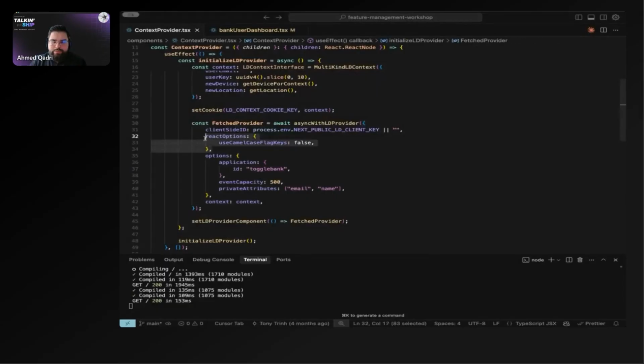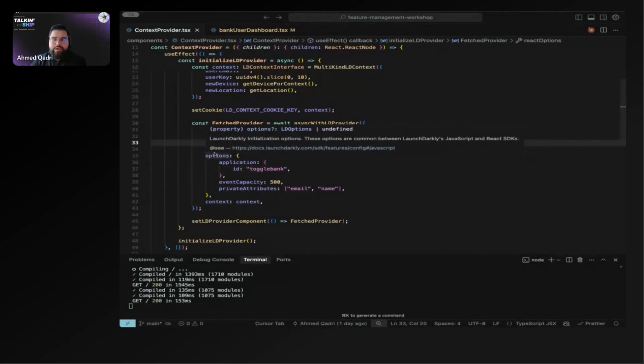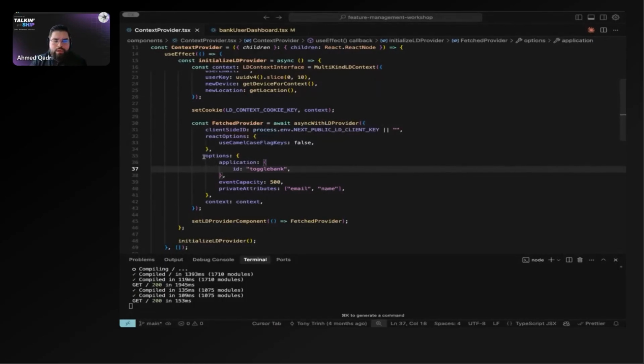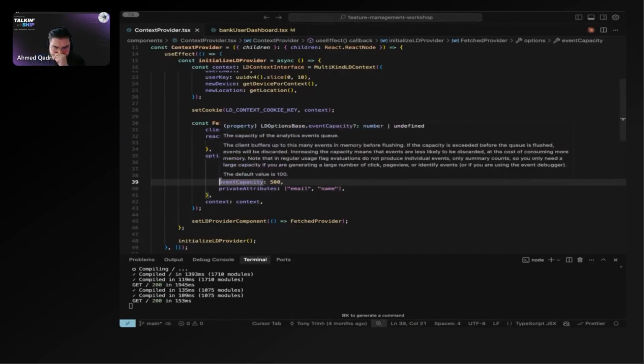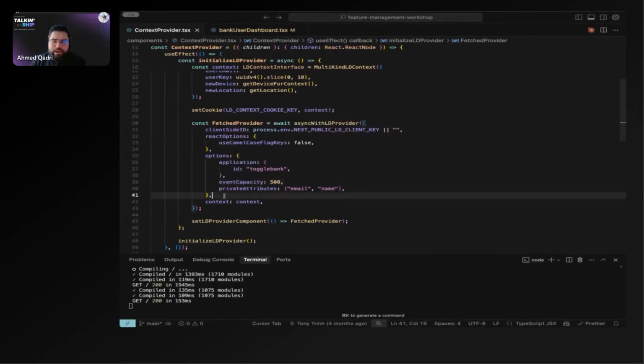React options is, for example, whether you want to use camel case flags or not. That is an option for you. There are other options available, but this is just one example you can use if you have a preference as a developer. You can set certain options, such as event capacity, on how many events you can send to the SDK, things like that. It's very customizable, right? By standard we have a standard config available, but if you are curious whether our SDKs allow you to change those settings, they can, as long as you go into the proper SDK docs and read the attributes and options you have available, you can change them. And then private attributes.